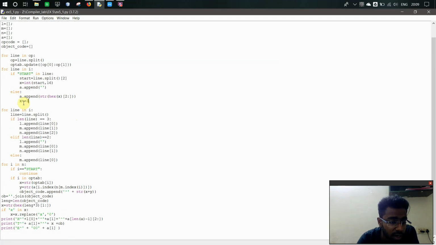Now I am going to run one more for loop: for line in I, line.split(). Similarly, if the length of the line is 3, it appends L with line[0], M with line[1], and N with line[2]. These are the index values basically. Else, if the length of the line is 2, then it appends a space to L, M.append(line[0]), and N.append(line[1]). And if it does not satisfy both of the above conditions, it goes to the else condition, and M.append(line[0]).